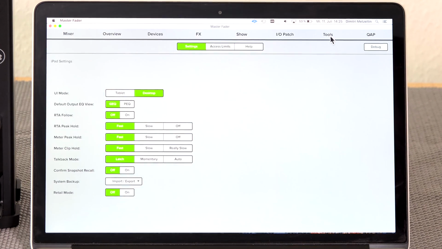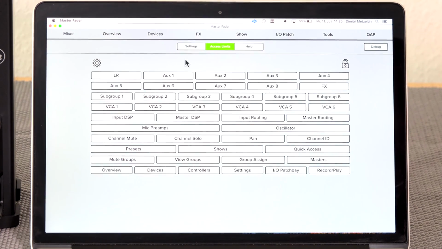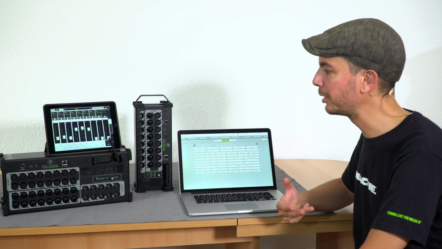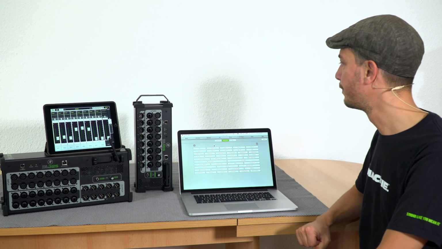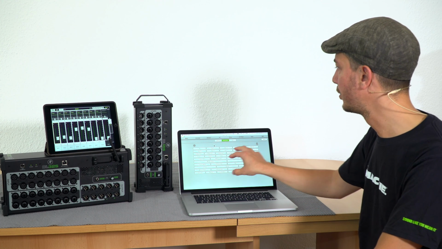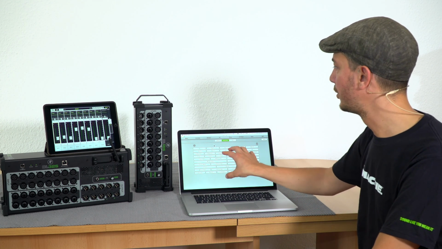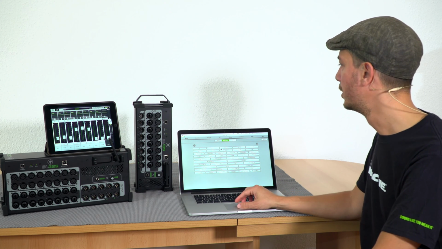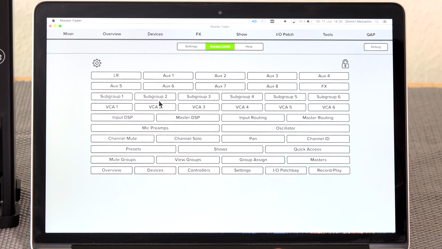And another very useful feature are our access limits. In the beginning, I was telling you that you can hook up to 20 devices to one DL unit, and you can organize these units here. So you can say, okay, the drummer is maybe just using aux 5, or you want the singer to use aux 1. This can be set up per device, so they can control just the things that they should control, and they don't mess up, for example, with the front of house mix. And this is really sophisticated.